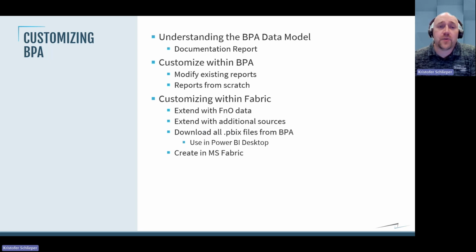We can also download all the PBIX files, and we can actually open that up and modify it and make customizations within the Power BI desktop itself, so we can have a little more flexibility that way. Or we use the online version of Power BI.